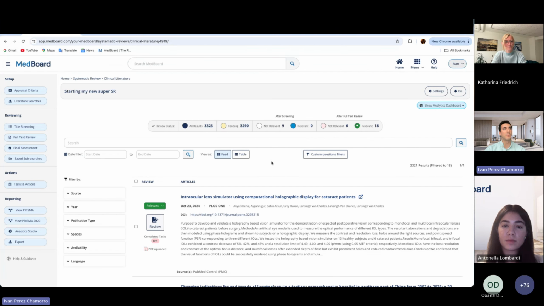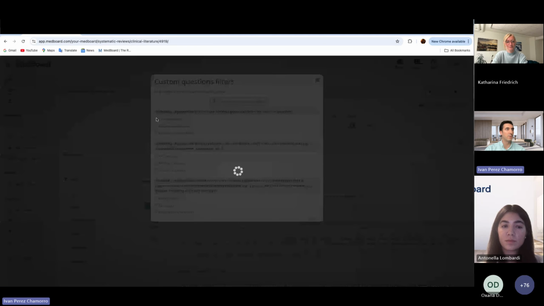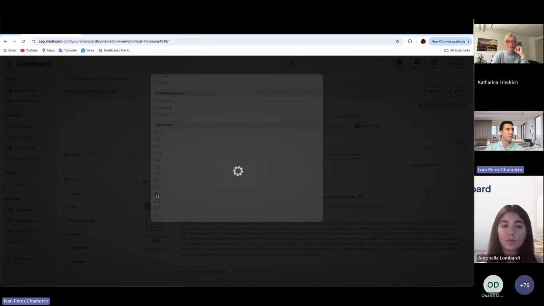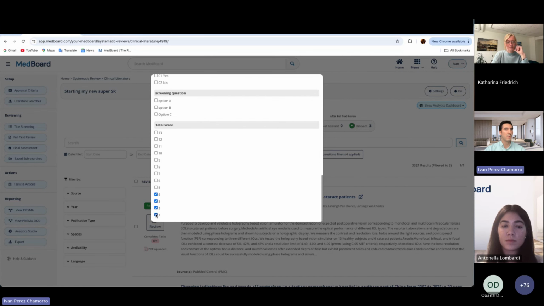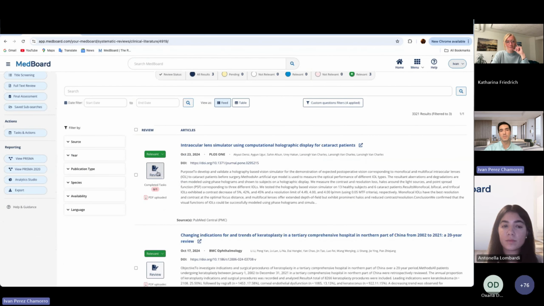So one thing I wanted to ask you is what happens if you have all the relevant? So you have the custom filters. This is actually a cool feature that you can just filter by the actual device, same use, minor deviation. So you can have more of a quotation to the specific quality or the specific group of articles. But what do you do as well? If you see, for example, a score of 4, 3, and 2, what would you do if you find those in your rating of scoring? Will you go back? For example, I'm going to review this. Would you go inside and exclude them, or how do you do that specific process?